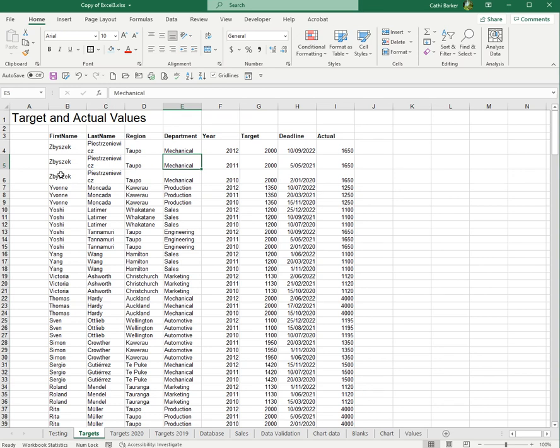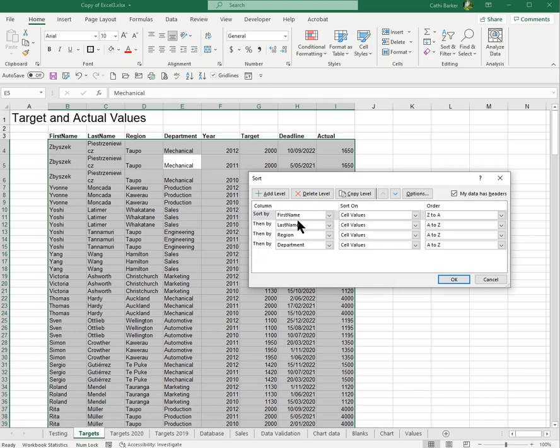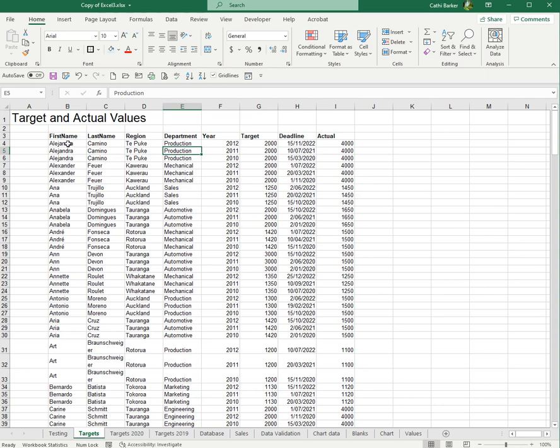But I'm noticing the sort order is a little bit off. So I'm going to go back into custom sort, and I recognize here that first name has been sorted from Z to A. So I'll change that to A to Z, and so it'll sort all of these four columns in ascending order. And so now I have my first name sorted, my last name sorted, my region, my department, and so on. So that's sorting.